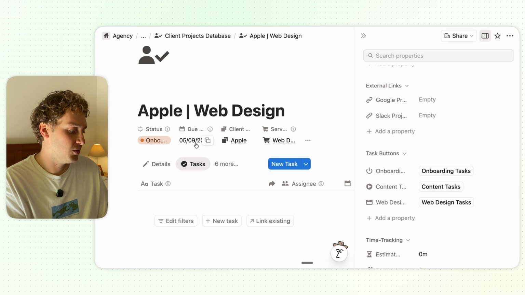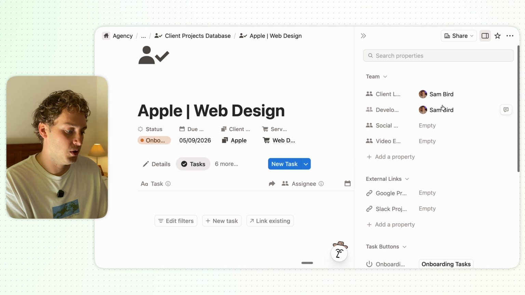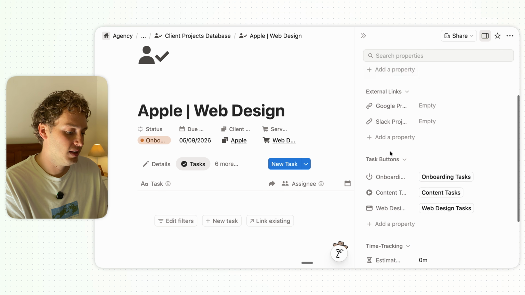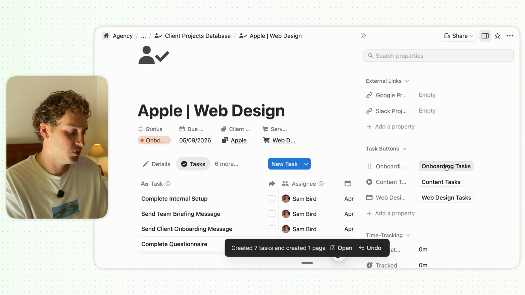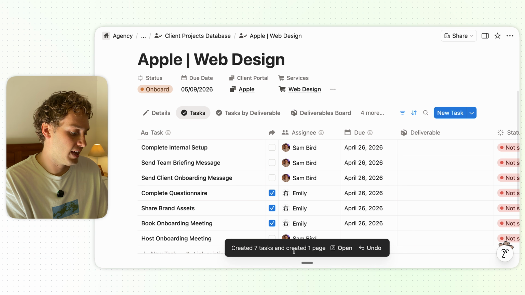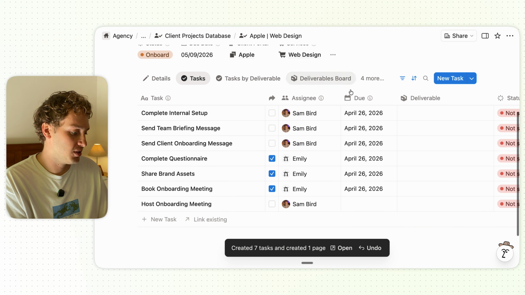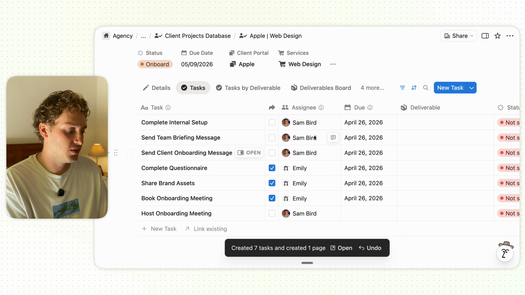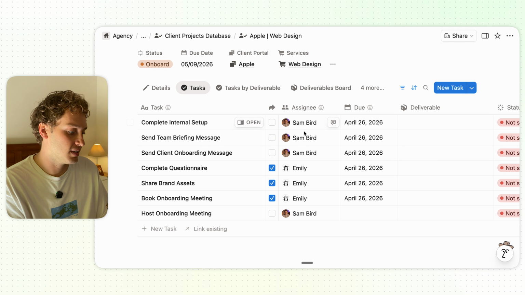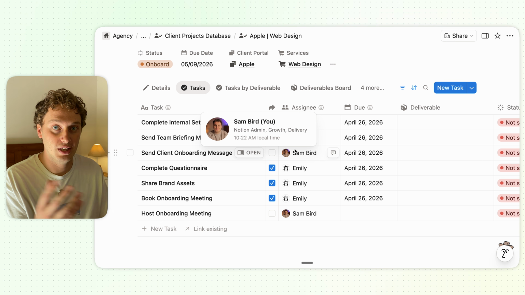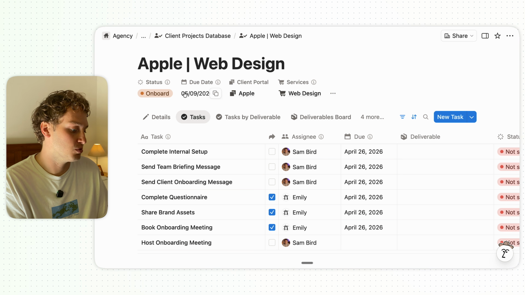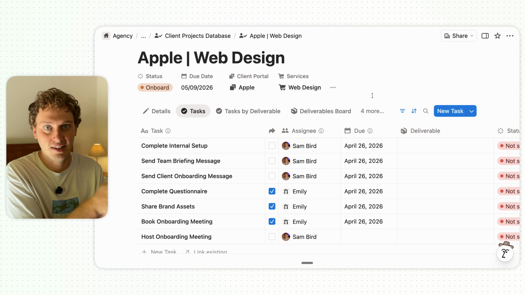So based on the due date that we've set and also who is in the team for this project, right now it looks like it's just me, I can click this button and you'll see instantaneously we have created 7 new tasks and 1 page. So the tasks we've created are both tasks that we need to complete internally, and they have been given the correct assignee based on the team, and the correct due date based on the overall due date, making sure we're getting things done in time.